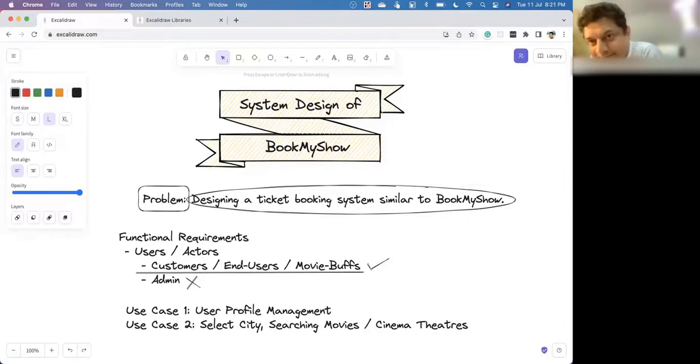You can search for film stars also. If you want to view a movie of your favorite star, you need not know the name of the movie. You can search with various parameters for the movie. So this is a use case.